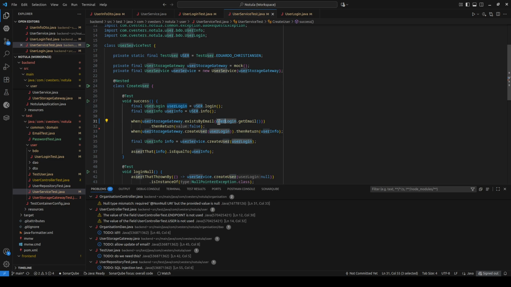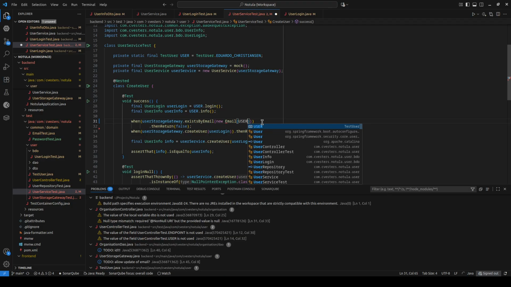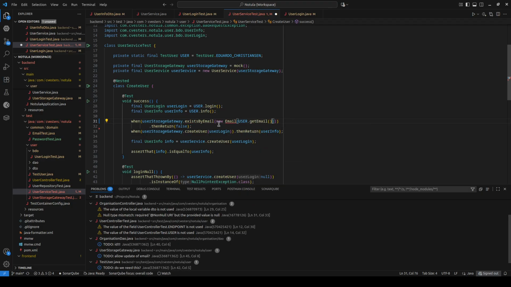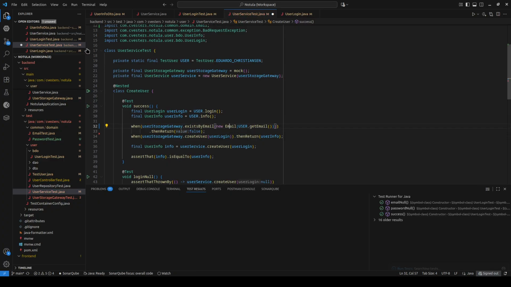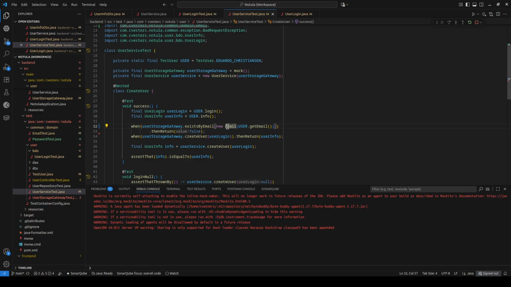Which you can still do. I could also say here, no email user get email. And this should pass as well. If I run these tests, they should perfectly pass. Why? Again, because of equality on the object. If this was a regular class and I did not implement the equals, then this would not pass.